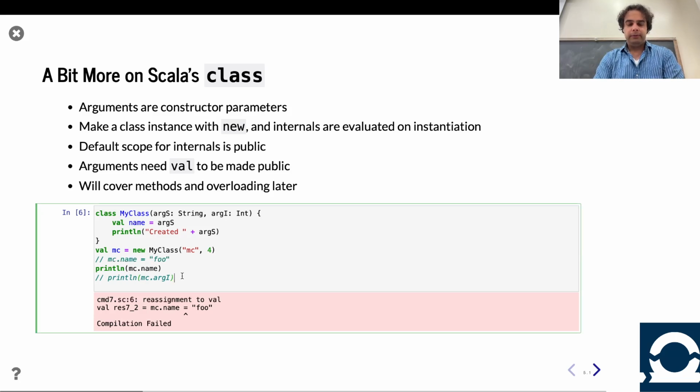So we can definitely print out the fields. These are all public. What about the arguments from when it was created? For some reason, they made these private by default. So if I try to print one of those, it's going to yell at me. And rather than saying it's private, it's going to say it's not a member. However, if I go in there and just say val, that will make it public.